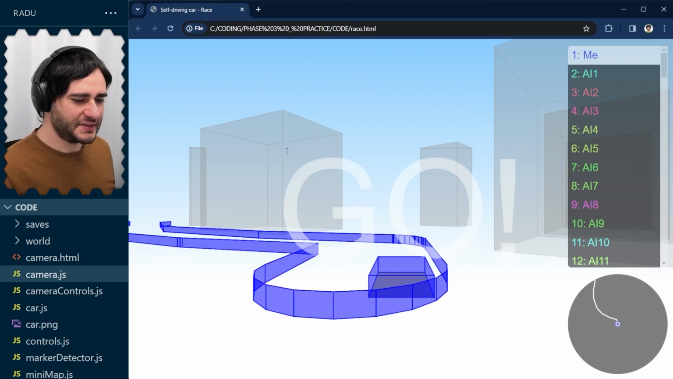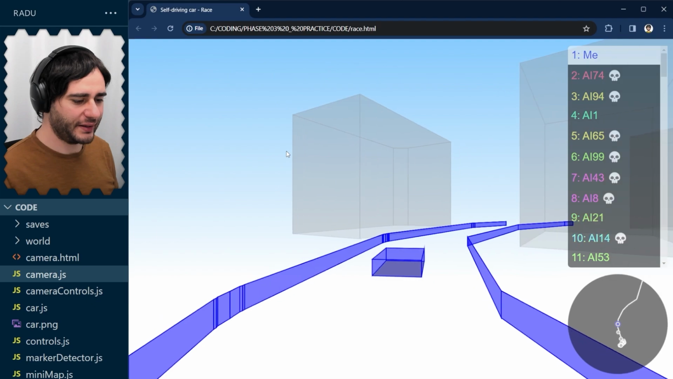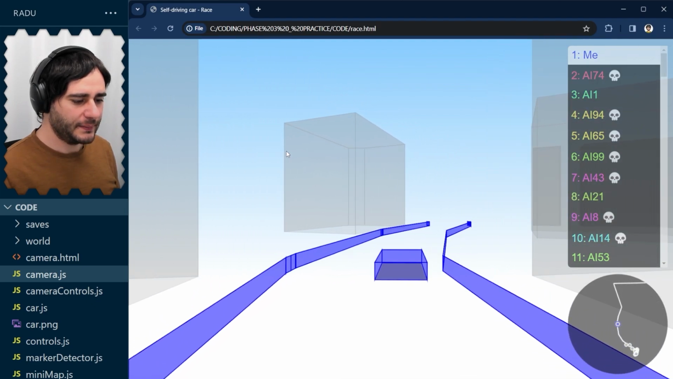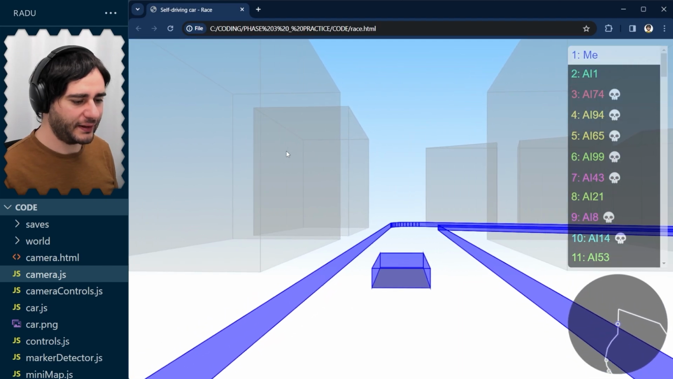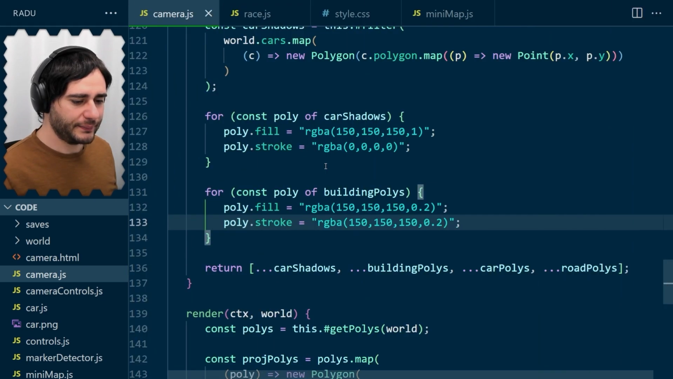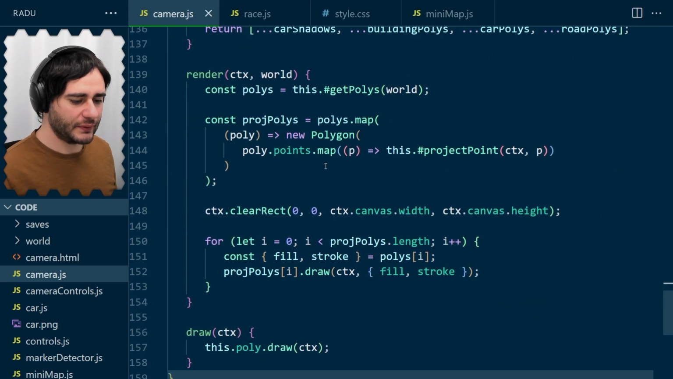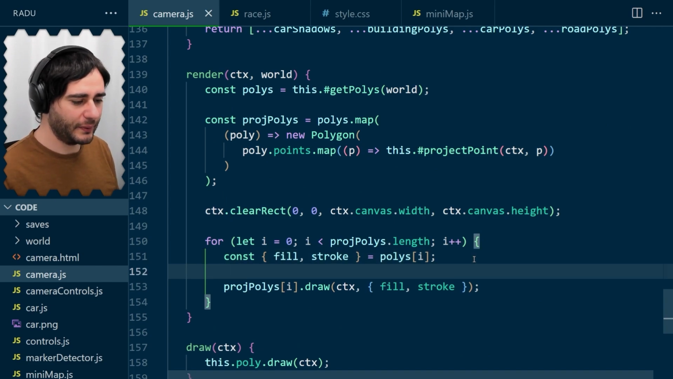Yeah, this is much better, I think. Not as strong as we had previously. But I would like to have them fade as they are going in the distance here. And we could do that when we do the rendering here. Based on the distance, we can set the global alpha.